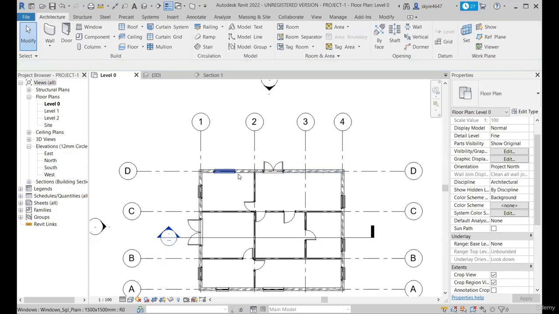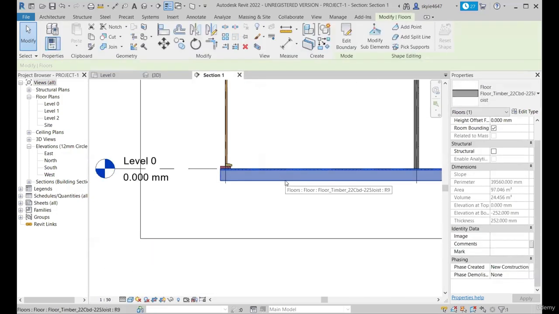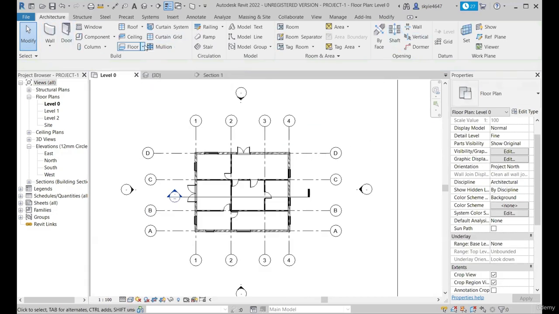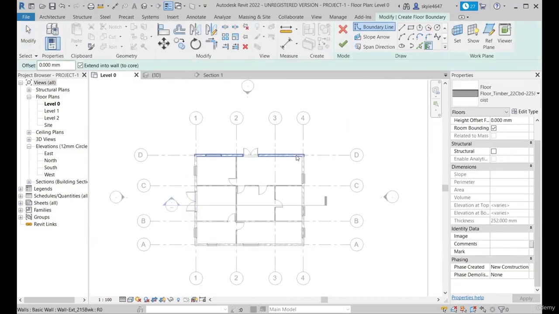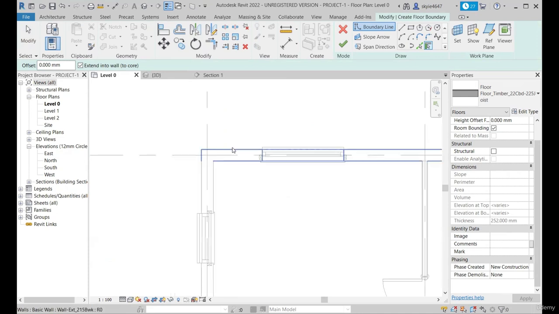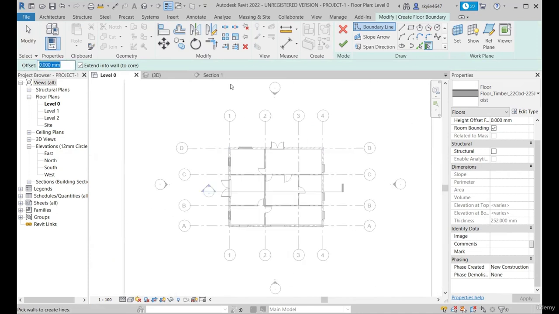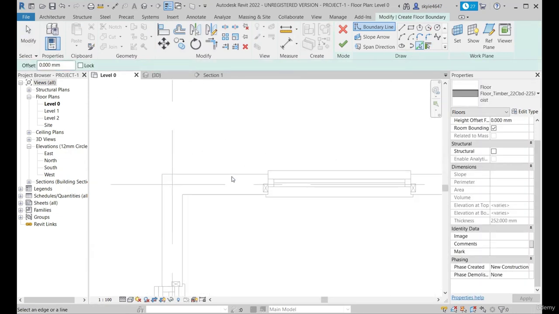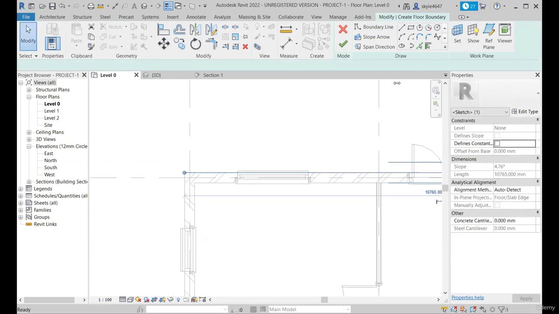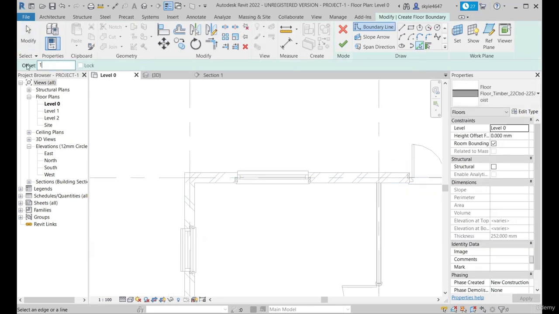Okay, so for now I will just delete this floor and go back to level 0 and use the floor command again, floor architecture. And now I want the floor to be offset by 100 mm with respect to the wall exterior face. So before proceeding ahead, I will just add 100 mm here as an offset, and then I use pick line. Pick line, 100 mm.